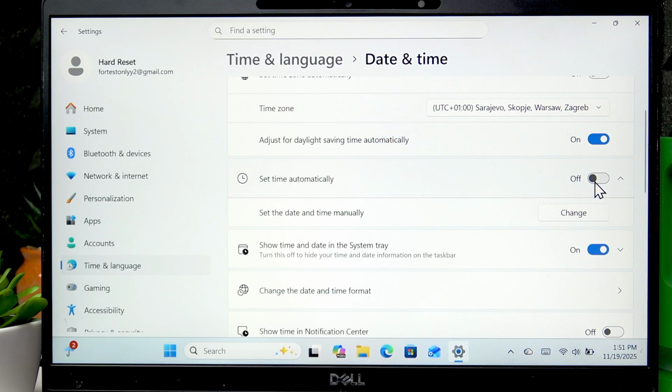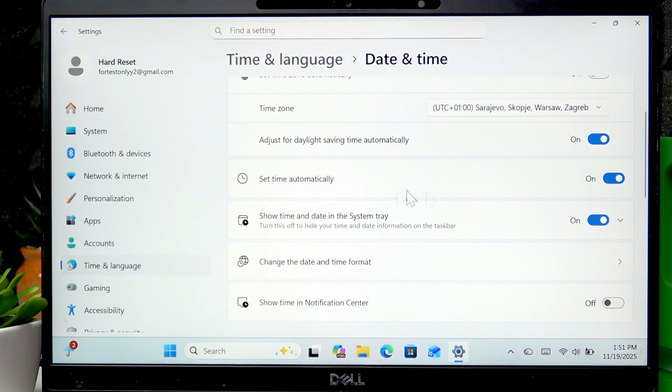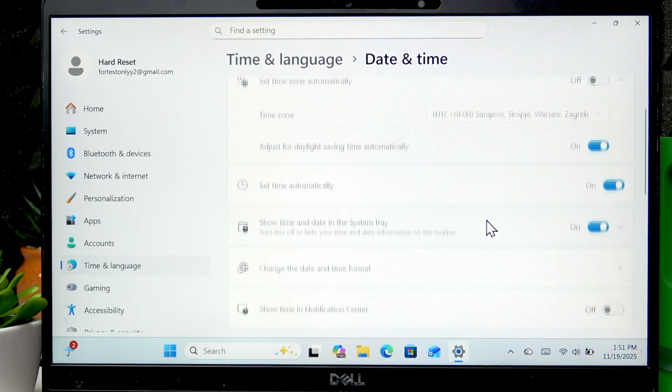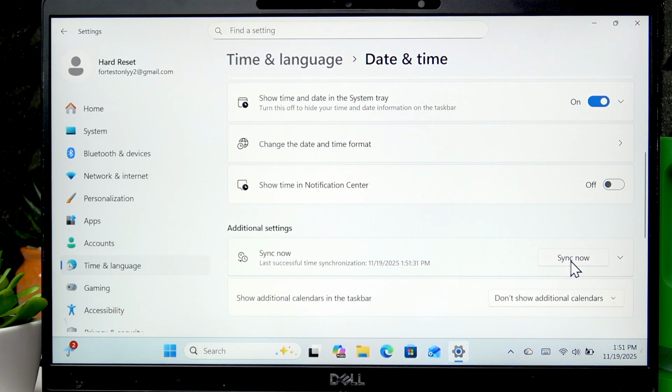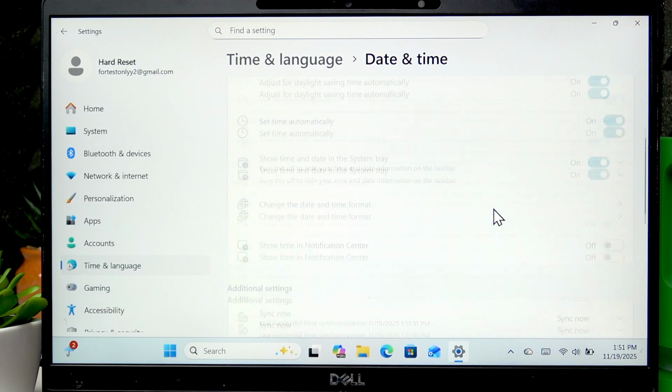If you want to return to the automatic time change set, just switch this toggle to the right, and that's it. You can also synchronize the time by clicking Sync Now option right here. Usually it takes some time though, I don't know why.